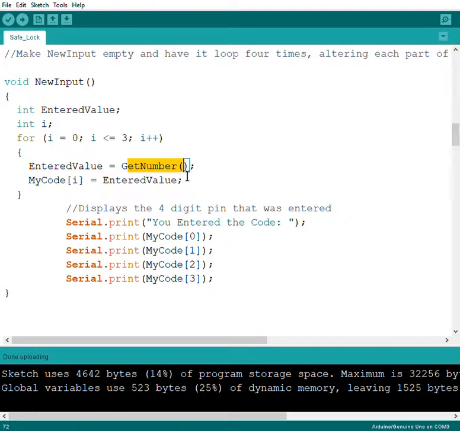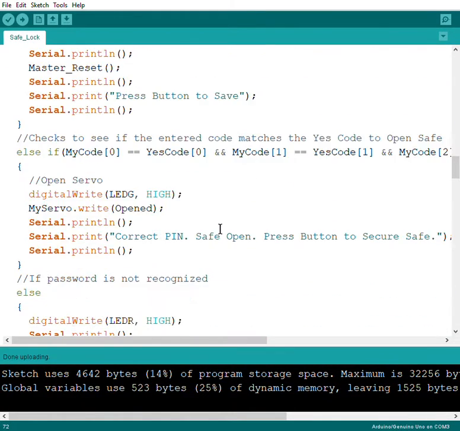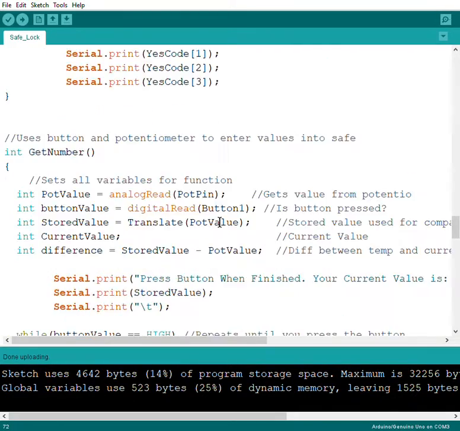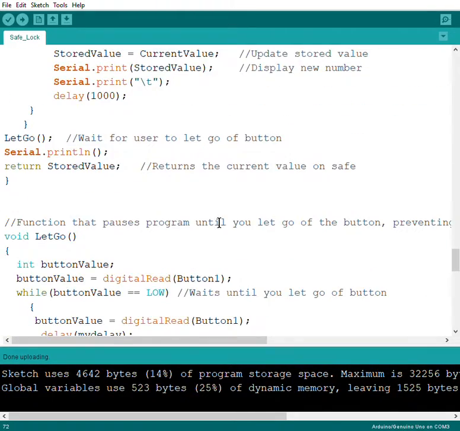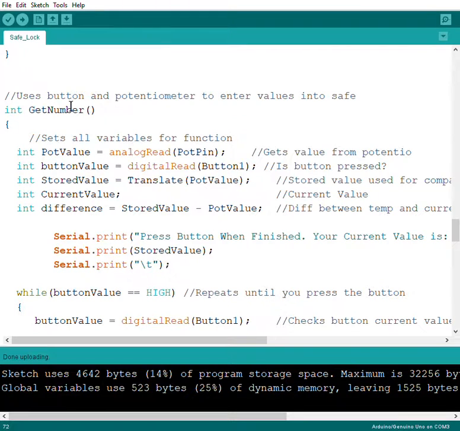Let's go look at that get number, because that is probably the most important part of my code. So we'll scroll on down here. Or is it here? It is get number. And so in get number, I initialize the potentiometer, the button, just like we have before.